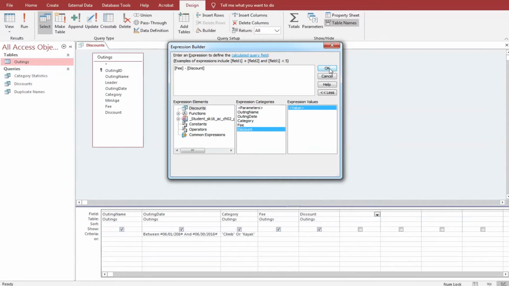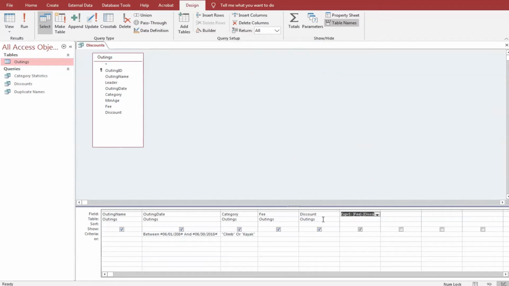And then click OK. And so what happens is it should be down here now. This is our information. But because it asked for an alias, we need to change EXPR1. We need to change it to discounted fee without a space. So that's very, very important. Discounted fee without a space. So it should look something along those lines there.